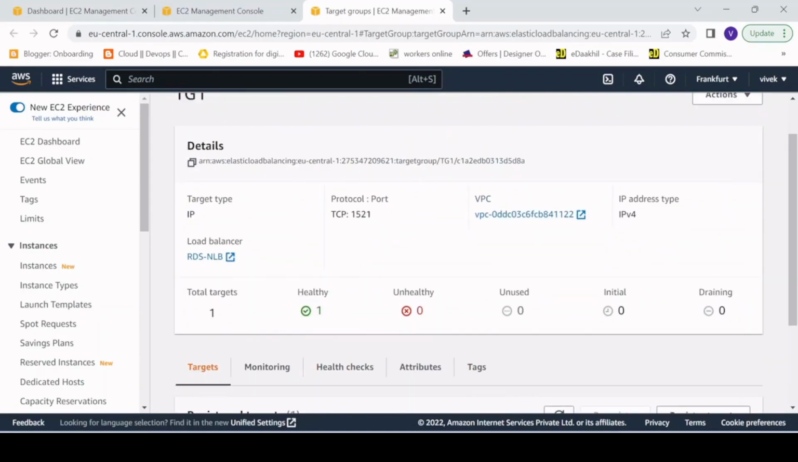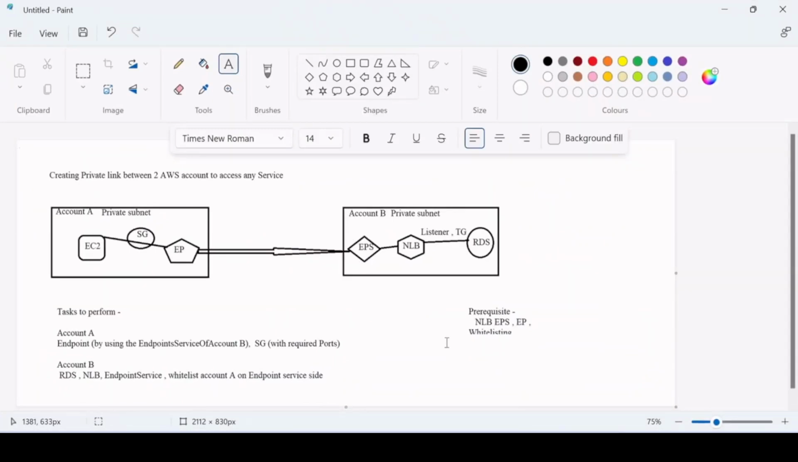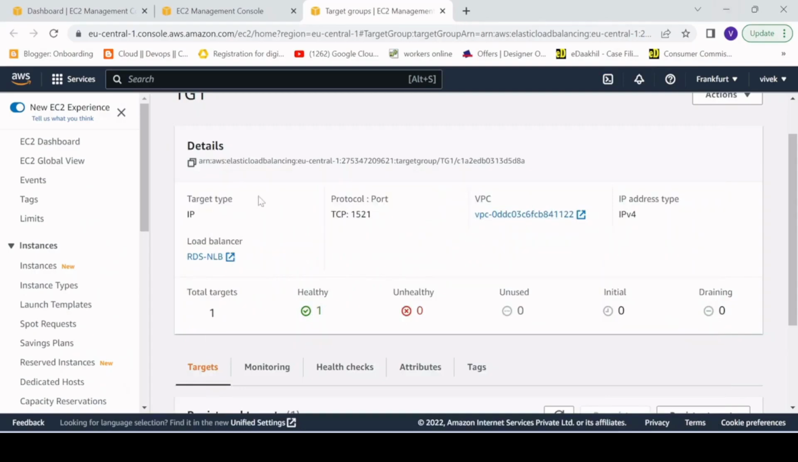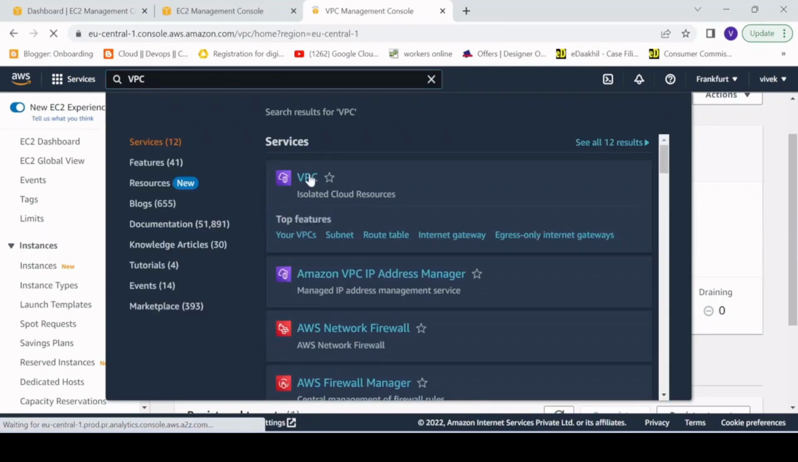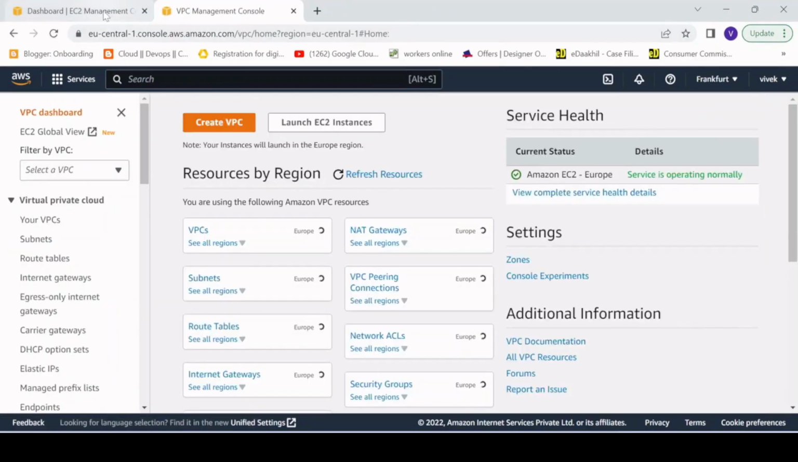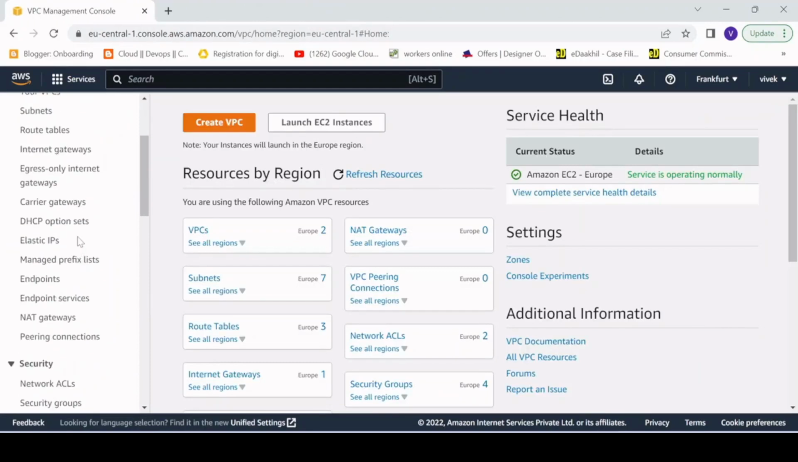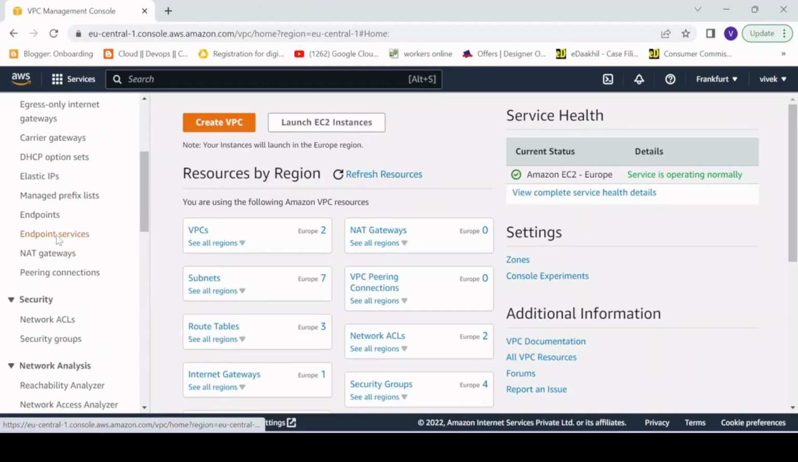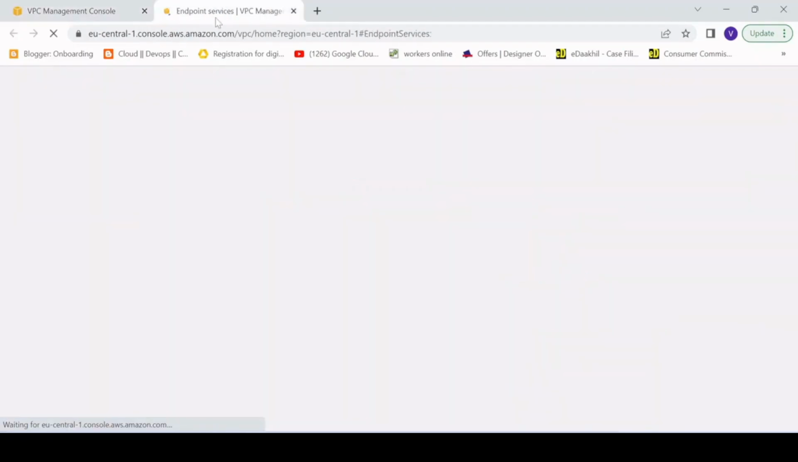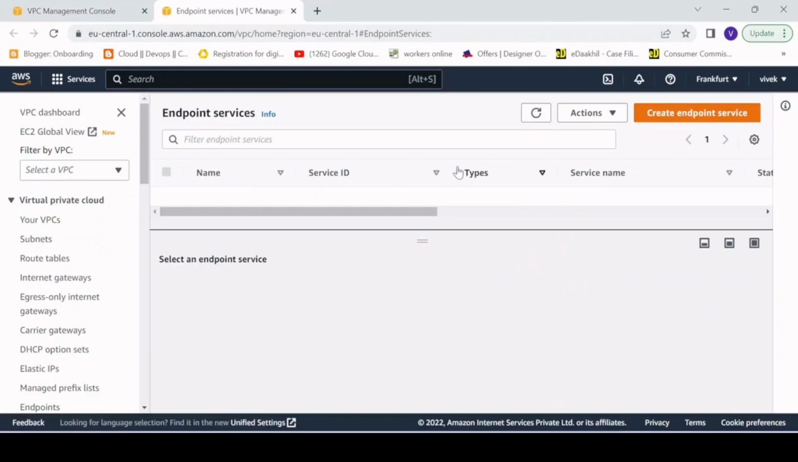Now let's get back to our main agenda. We are done with RDS. NLB is also created now. Our task is to create the endpoint service. Endpoint service comes under the VPC section. So we need to go to VPC. Here on the left hand side, we can see endpoint service. Let's open endpoint service.